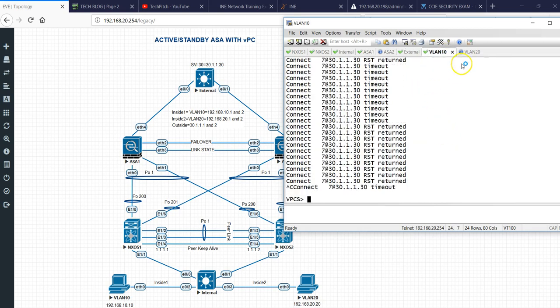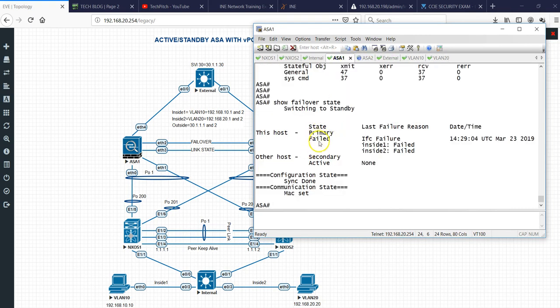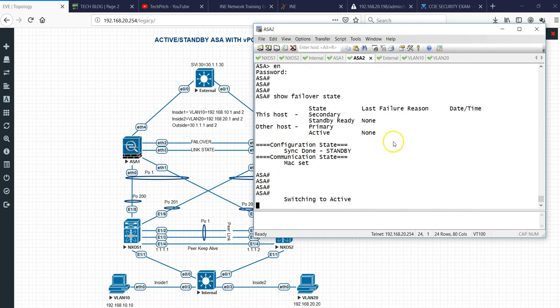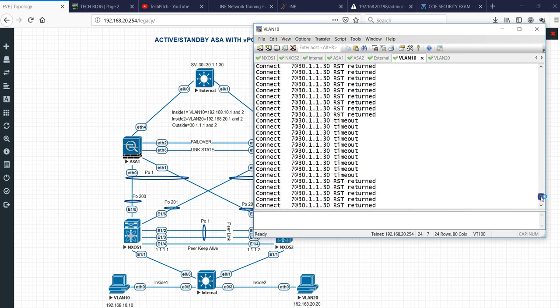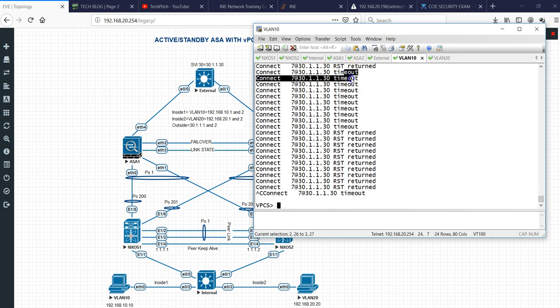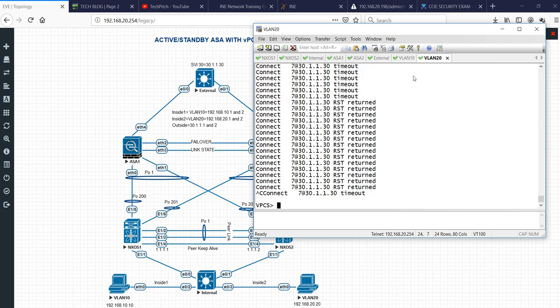Okay, now on this also I'll stop. So now the failover, this was active before, but now it has failed because the whole outside interface port channel is down. So secondary now has become active. So you can see here switching to active. But during that time we have, that means this is 10 seconds timeout.